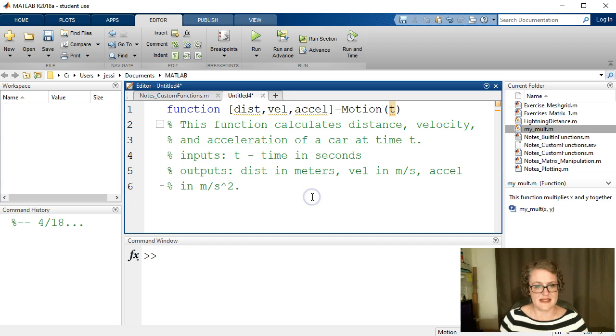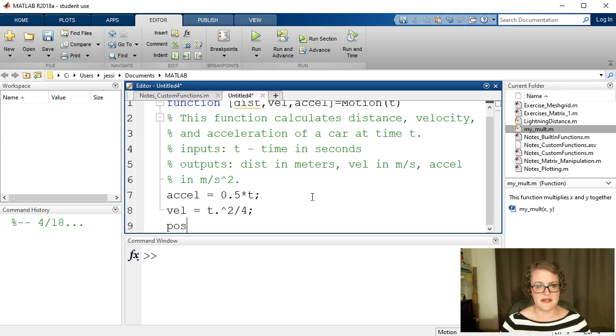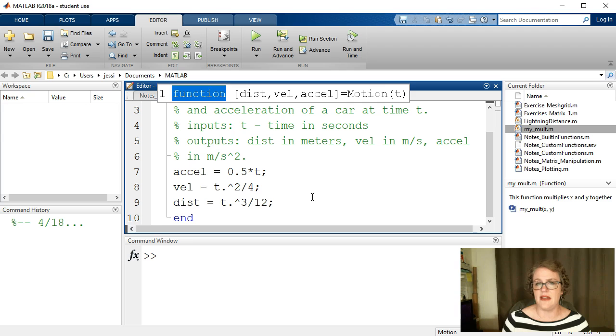So let's say acceleration is going to be something times t, let's say 0.5 times t. Velocity is going to be something to do with t squared. Let's say t squared over 4. And position, what did I call that? Oops, distance. Distance equals something with t to the third. T to the third divided by 12. And then we have the word end.